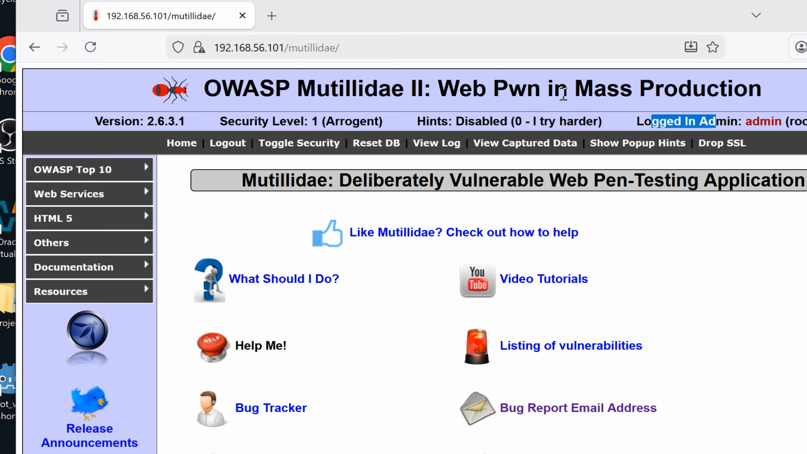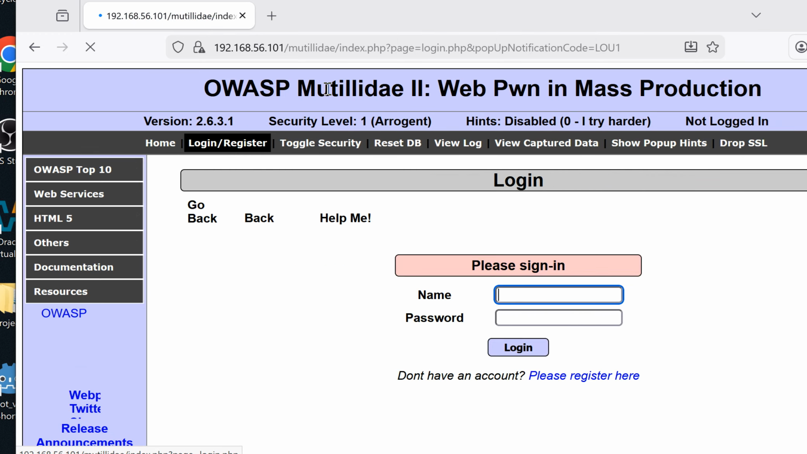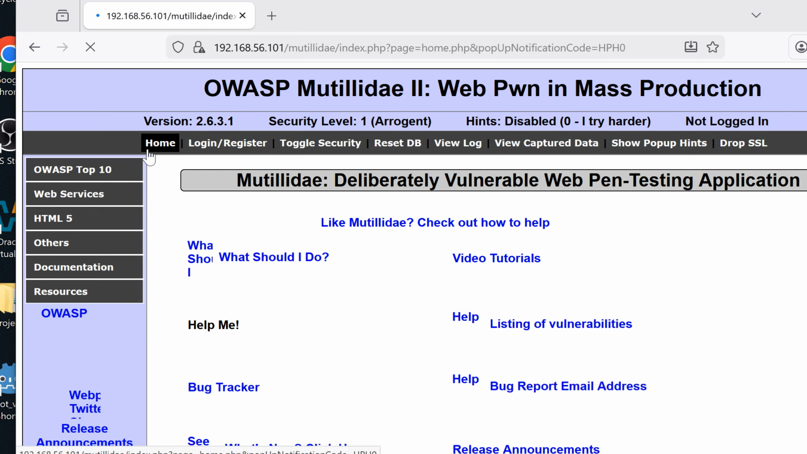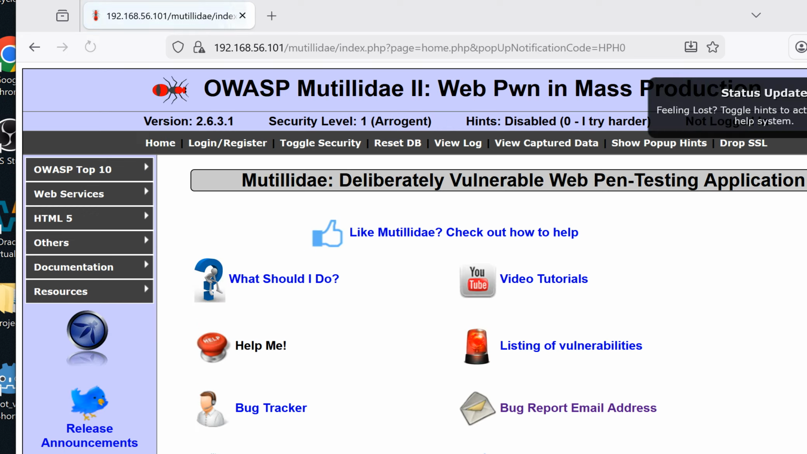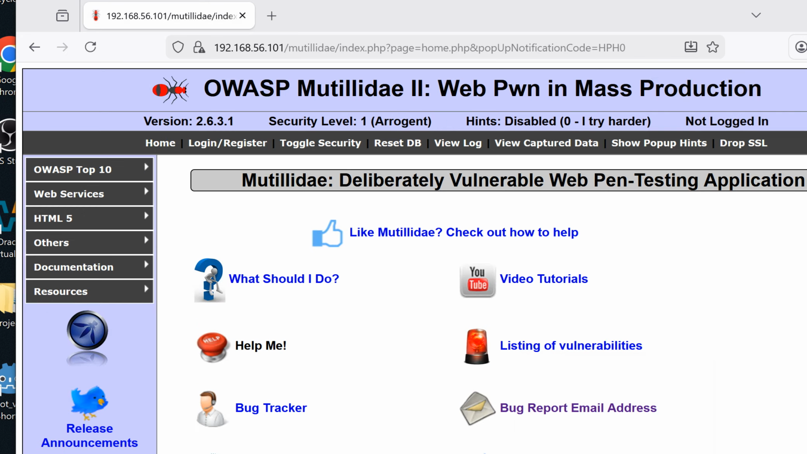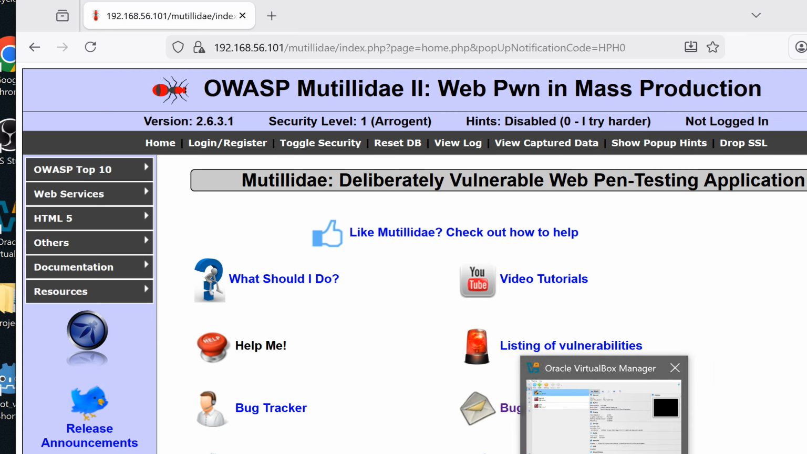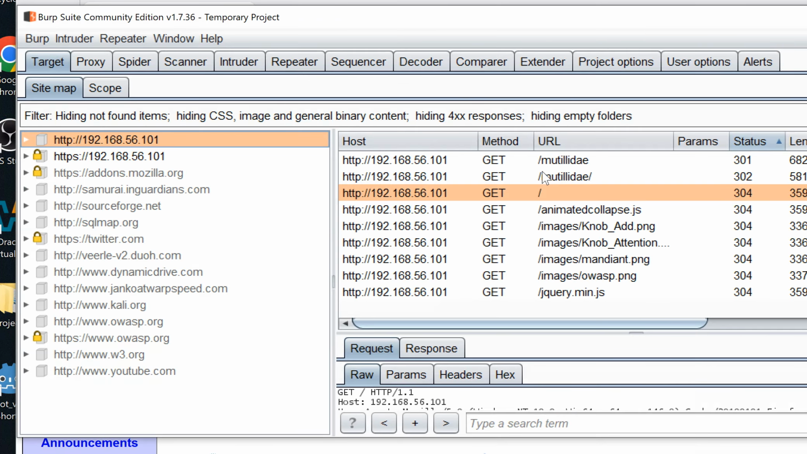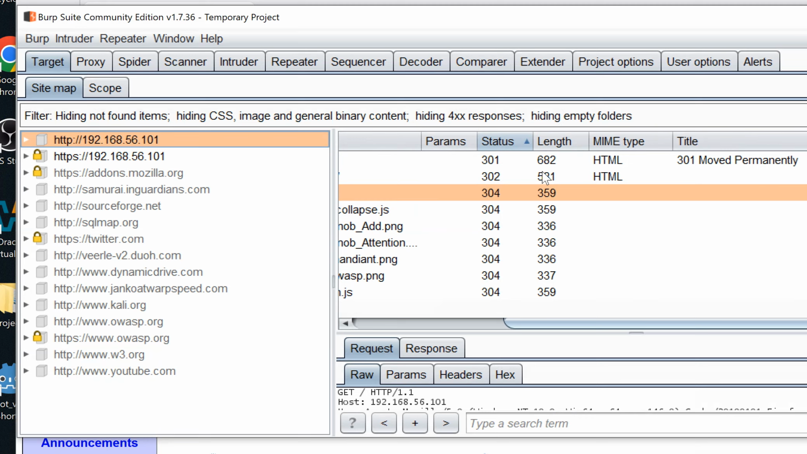If you are not logged in, that's good. So we are going to first log out. After logging out, as you can see, we are now logged out. We can go to home. Let us go inside Burp. We are now logged out. If you already logged out, that's good. For me, I'm going to log out, and after logging out, I'm going to go back in Burp.